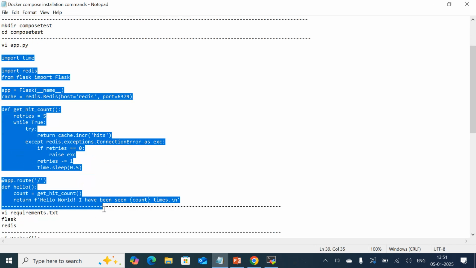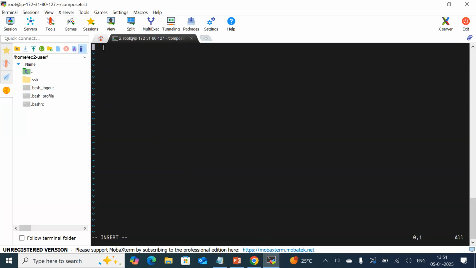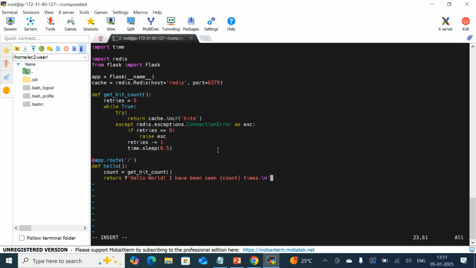Just copy this, and paste here. Okay. Here if you observe, this is the Python code. What output will I get if I try to access the website which has been developed with this sample Python program? I am going to get the output as hello world. However many times you refresh your browser, that many hits it is going to show here.